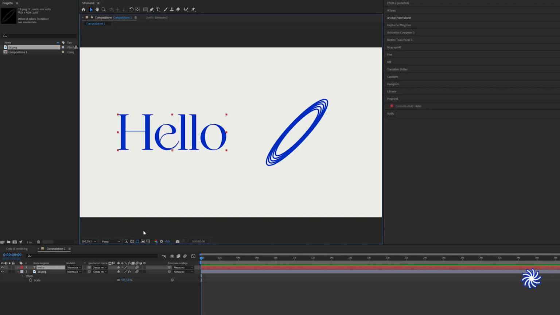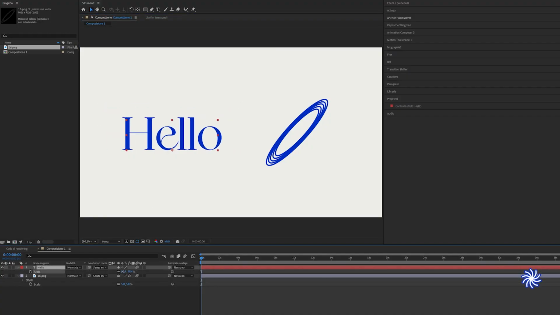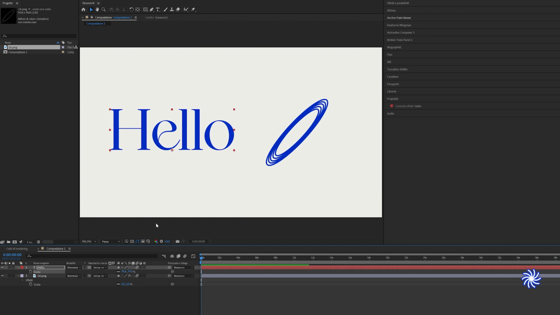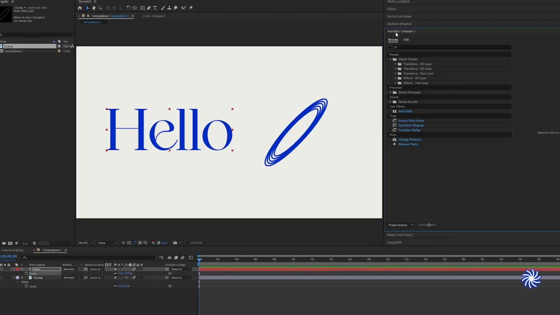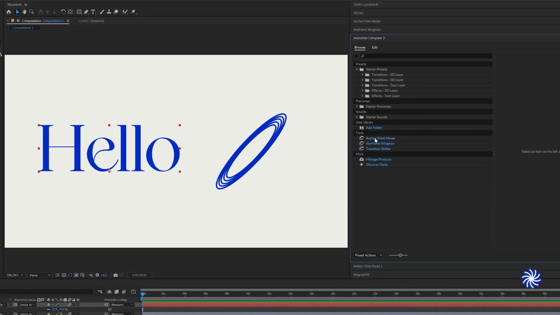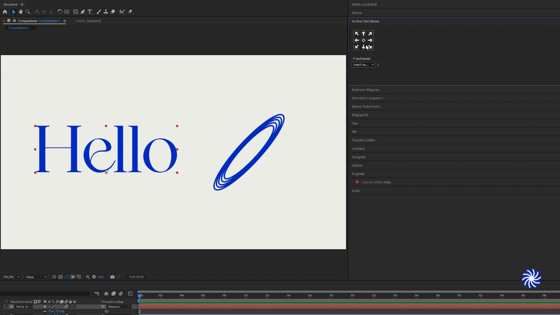These tools are included within Animation Composer, and believe me, they are literally lifesavers. In fact, we no longer need to worry about manually moving the anchor points of the layers. Just select the layer, open the tool inside the plugin, and click the arrows to indicate which corner to move the anchor point to.